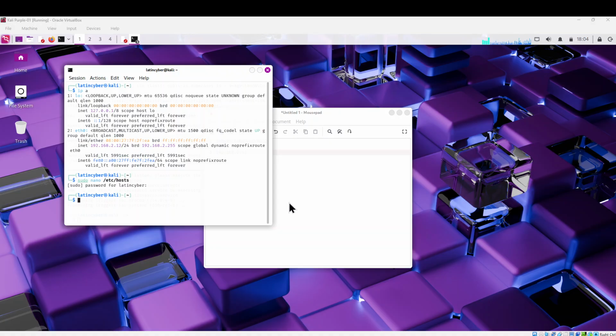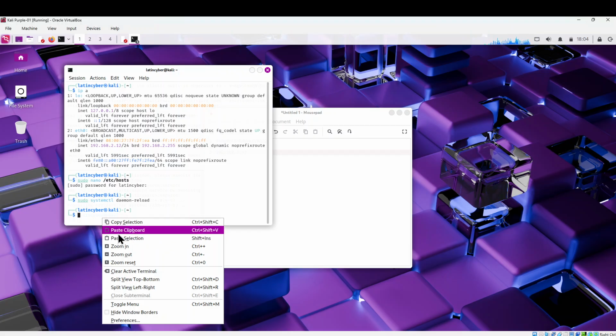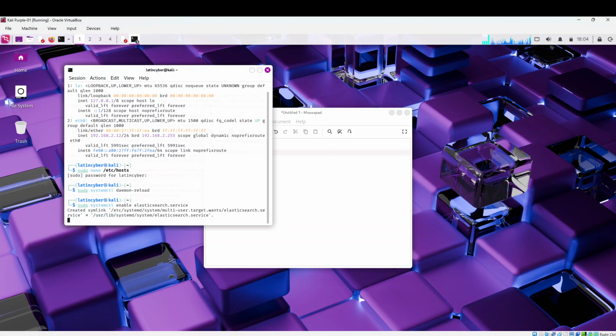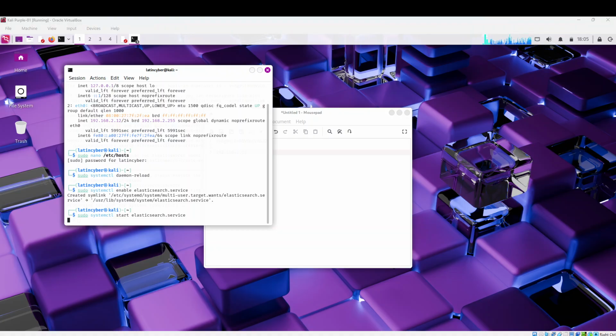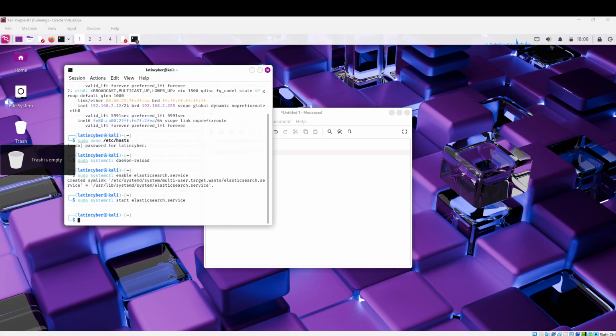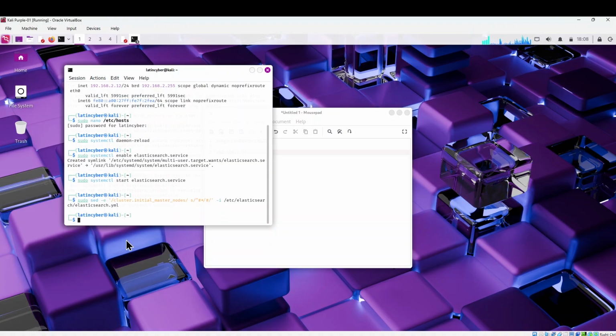I'll try to do it quickly. Paste there, enter. Another command, paste there, enter. Another command. So now, let's copy the next command. So a lot of commands, guys.